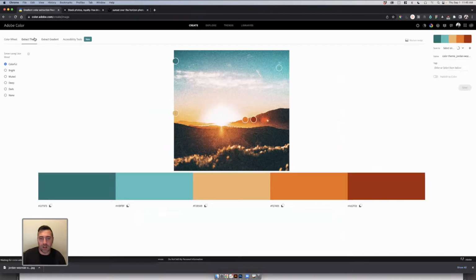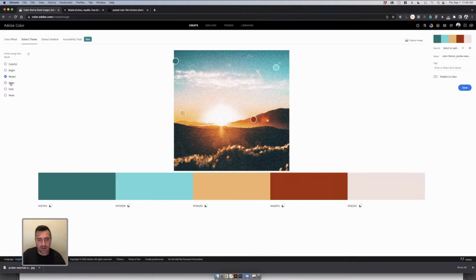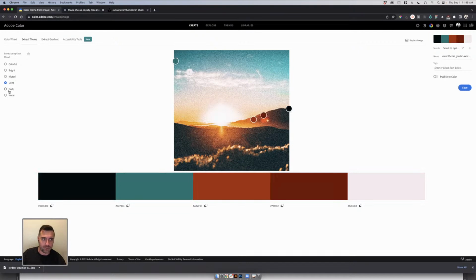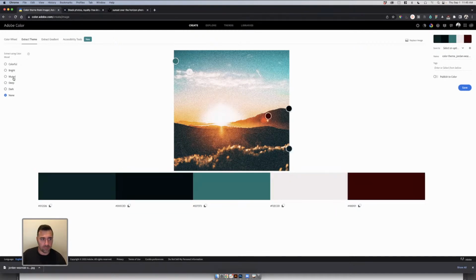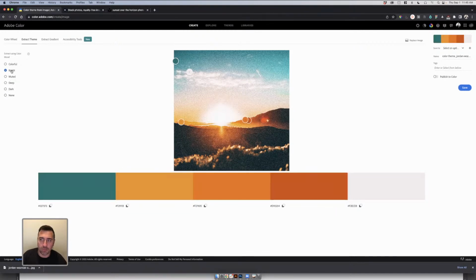You have the ability to upload new images if you want, or you can even just go to the section on the side. It says extract color mode. So you can literally just be like, oh, I want the colorful one. No, I want the bright one. I want muted, deep tones, darker tones, or none. So it's all up to you. You have complete control over this.